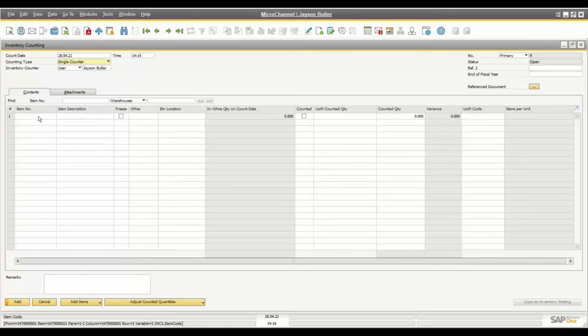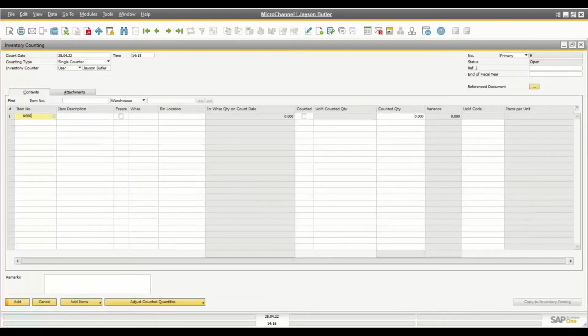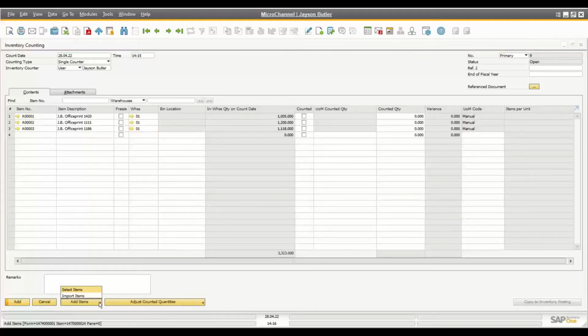In here, you can either type in the items that you're counting, and then select some. And there's the warehouse that you're counting against. So that's one way of putting the items into the count sheet. You can, of course, do an Excel copy paste into the grid as well. So if you had some sort of listing from somewhere, you could just paste that information straight into the count sheet. You could also add the items, and there's a couple of options around that.